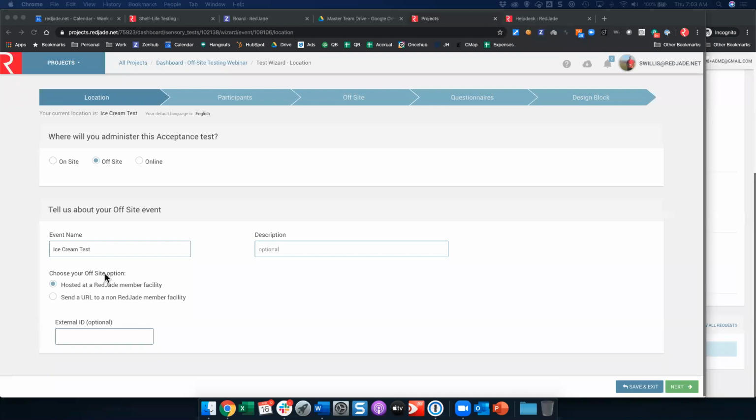There is no cost for them to be a RedJade member facility, and I'll show you how that works in a second. Or I can send a URL to a non-RedJade member facility. Now, that is a one-time use URL that's only good for that test. The advantages of being a RedJade member facility are it makes your life easier. The site has a little bit more control over the tests that they're conducting on your behalf. The site only ever has to set up their computers one time. And again, it's free for them to be a RedJade member facility.